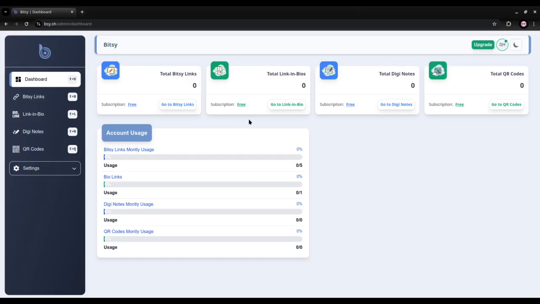Let's jump right in. After logging in for the first time, you'll be greeted by your Bitsy dashboard. This is where you'll see all your Bitsy activities. On the dashboard, look for the Go to Bitsy Links button. This will take you to the page where you can create and manage your shortened links.